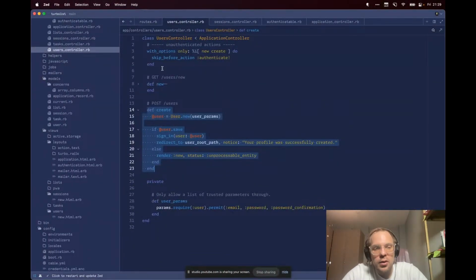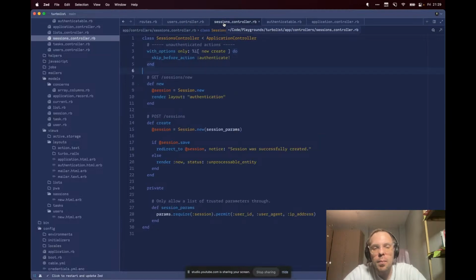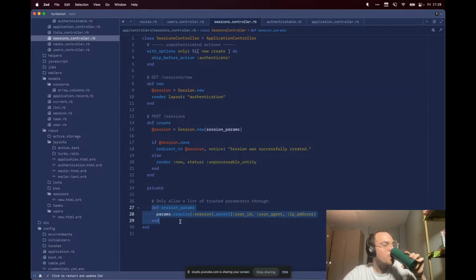So this all looks good. Let us think about our sessions controller. So this got scaffolded as if it were any regular resource, but it is not any regular resource. We do not want a form that sends us a user ID, a user agent, and an IP address. We want to create a session by signing a user in.